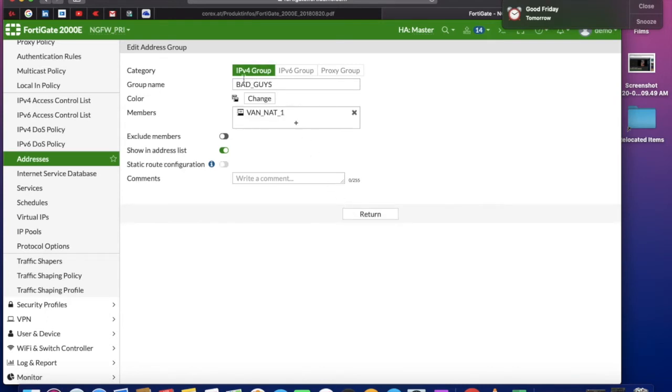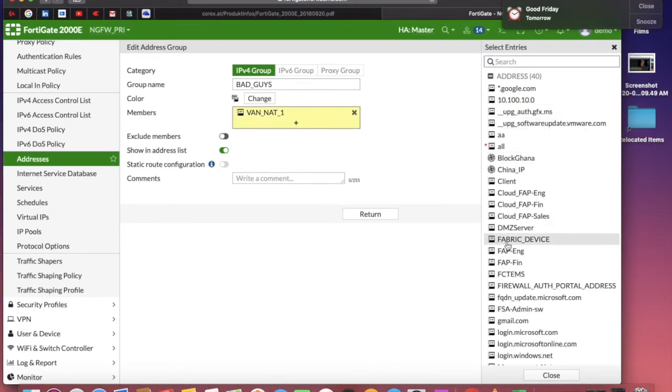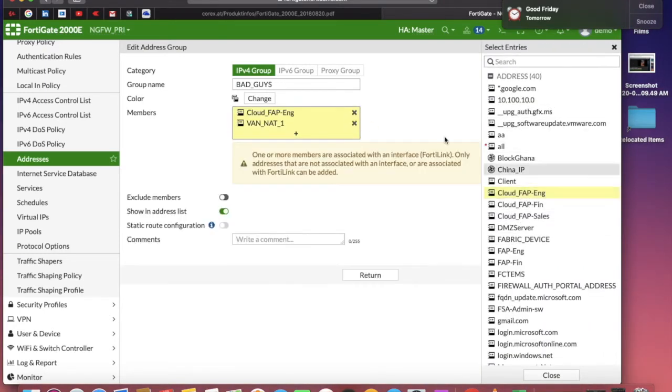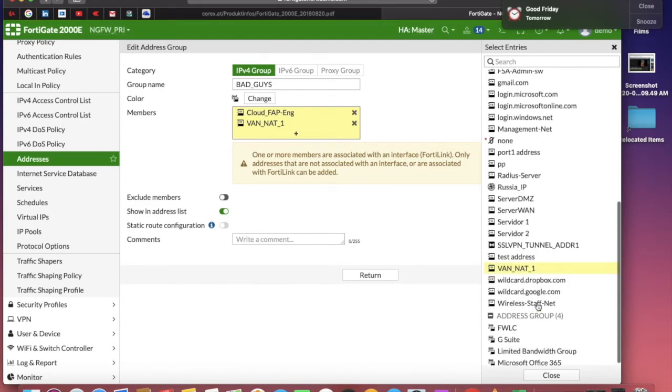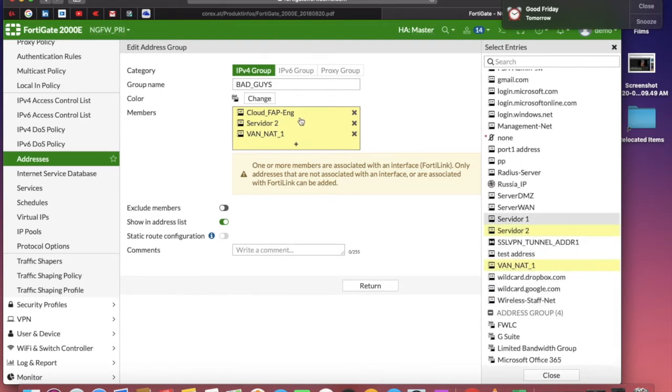As you see, we have created an address group here. You can add multiple addresses in the same group. Okay, yeah, so it's like this. Just save, and all these objects will become one single group.